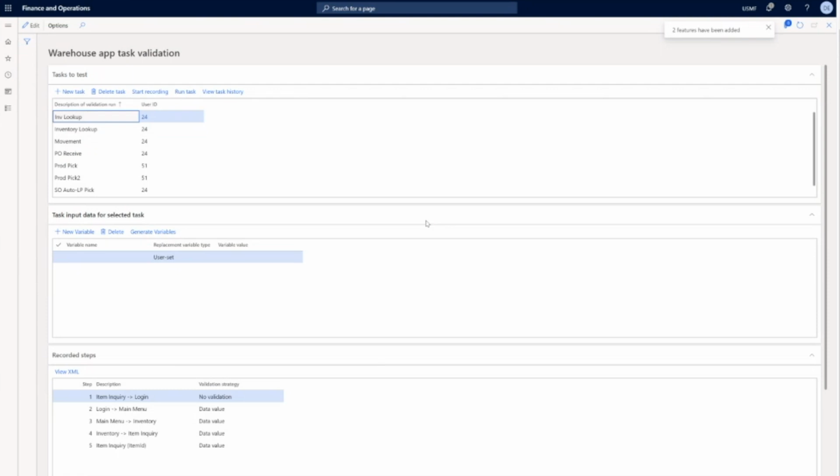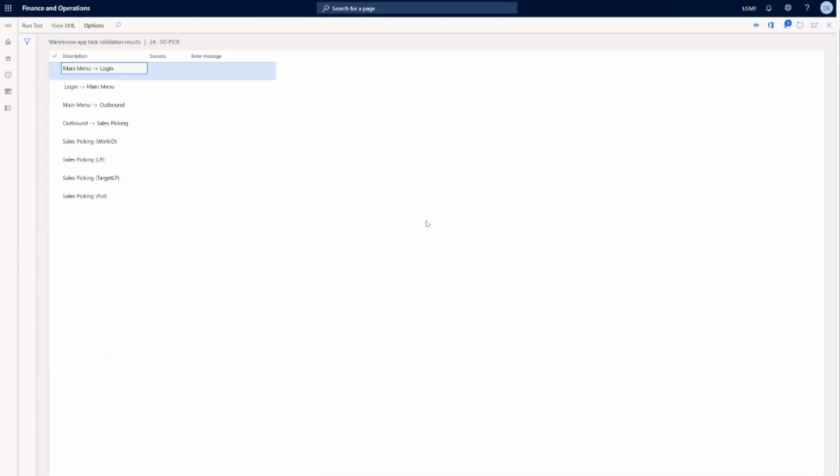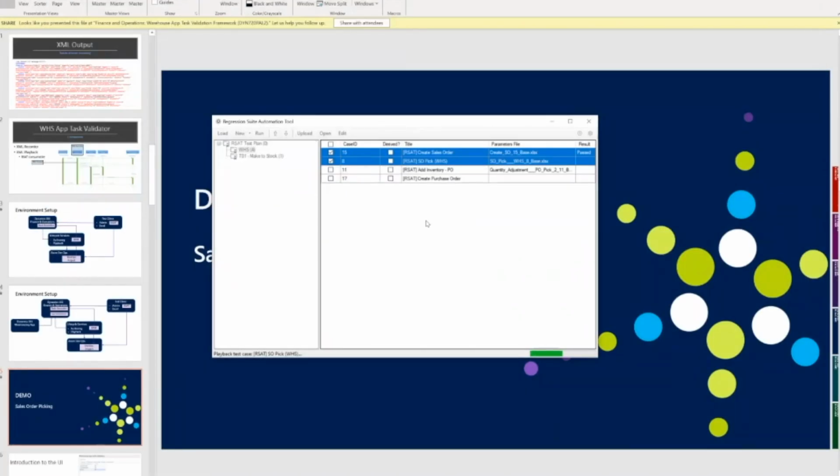Okay, so here's the new UI. It's going to filter to the specific pick. What's happening right now is it replaced that work ID, and now it's sending the XML to the custom endpoint. And then now it's going to walk through and validate that each of those steps was successful. Obviously, that happens pretty quick. We'll dig in and take a look at that in a little bit here.